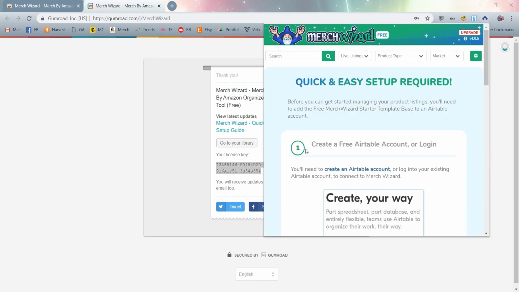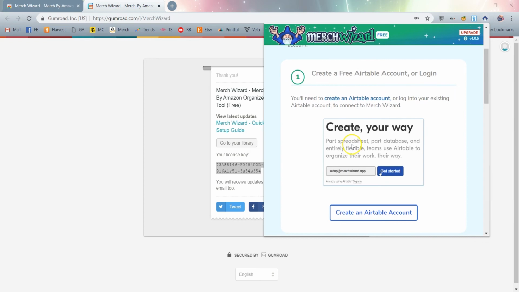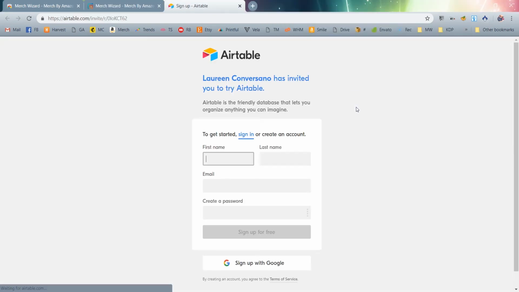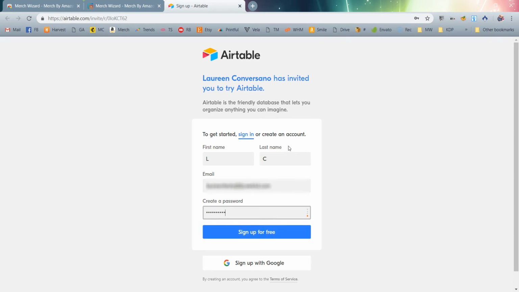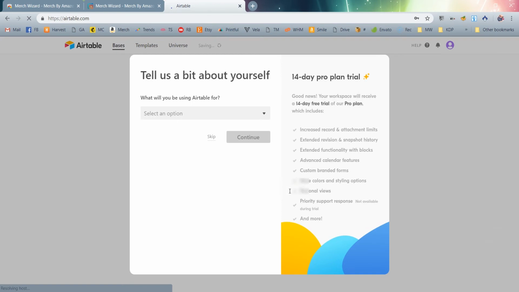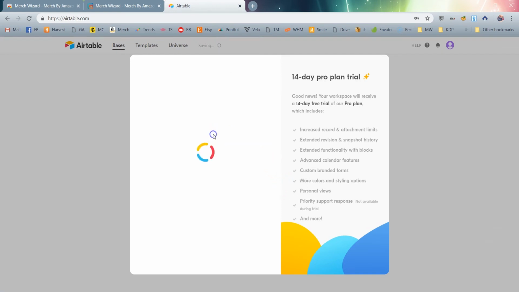Merch Wizard works by connecting your Merch by Amazon data to an Airtable account, so at this point, you'll want to either log into Airtable or create a new account. Just click the Create an Airtable Account button to be brought to the Airtable website or log in. When you sign up for Airtable, you'll be granted a 14-day free trial of their premium account without having to provide any payment information, and several sample bases will be displayed in your workspace.